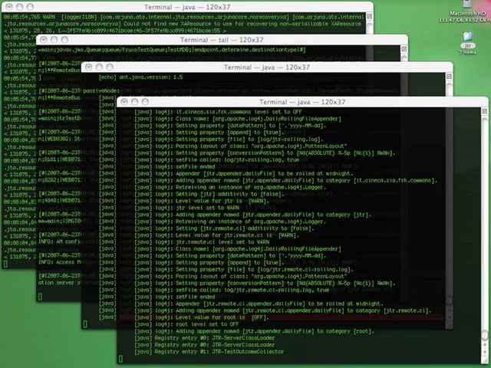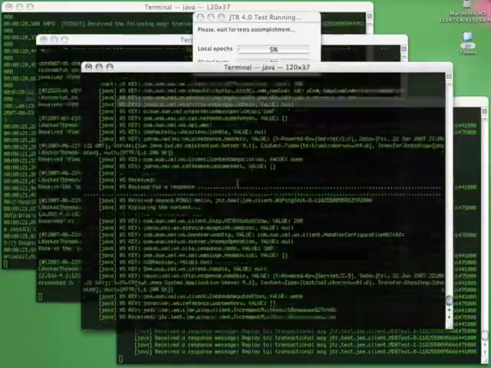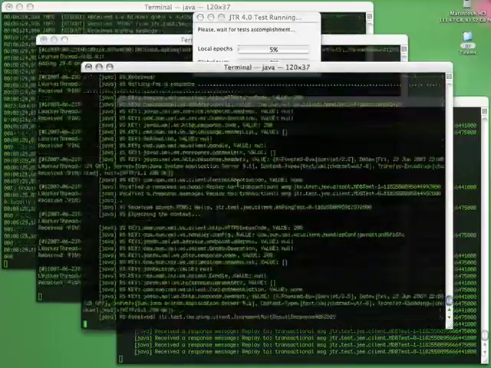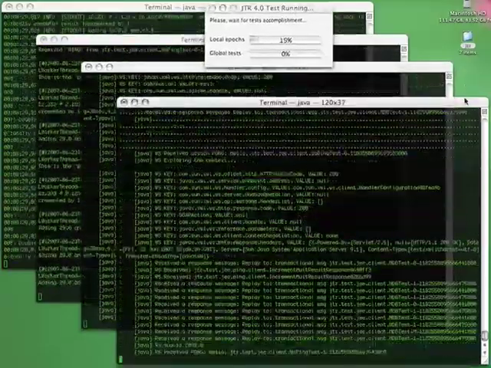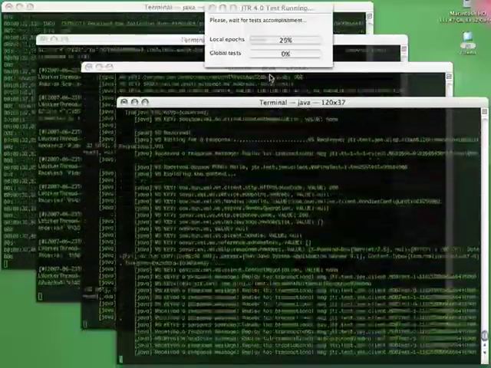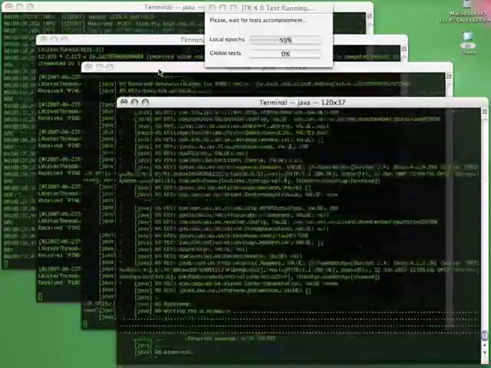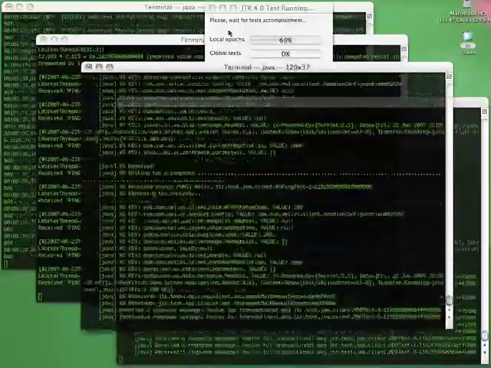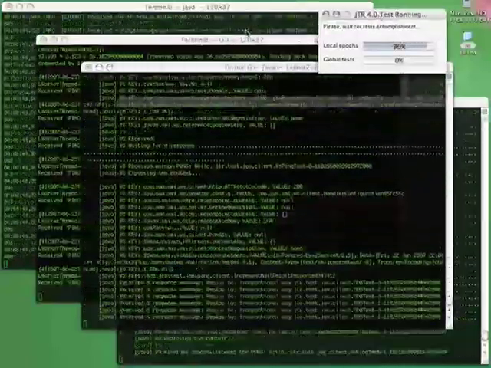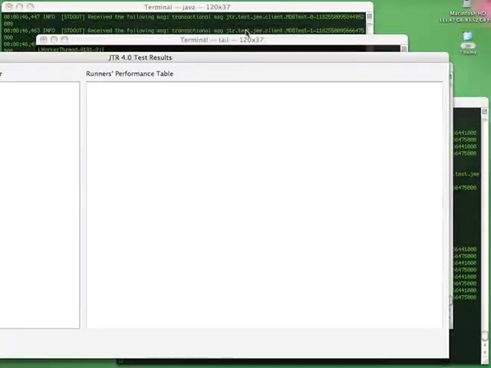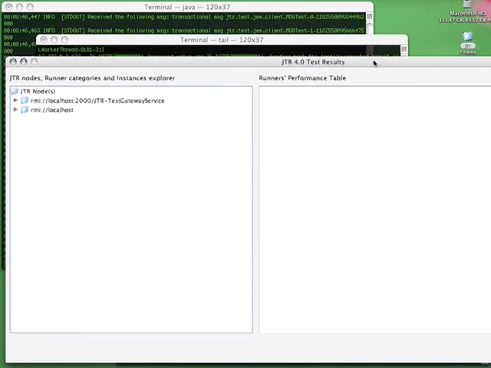The node has been started and the distributed test session has begun. As we can see, the passive node is already executing the same test suite the active node is executing. We can see the progress bar for the local epochs and for the global test too. Once at least one node has accomplished the test suite, the JTR console appears.